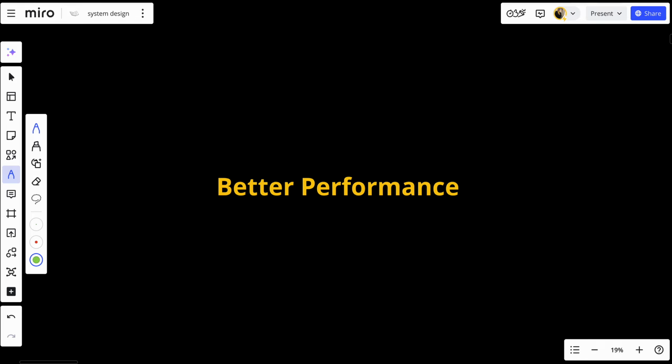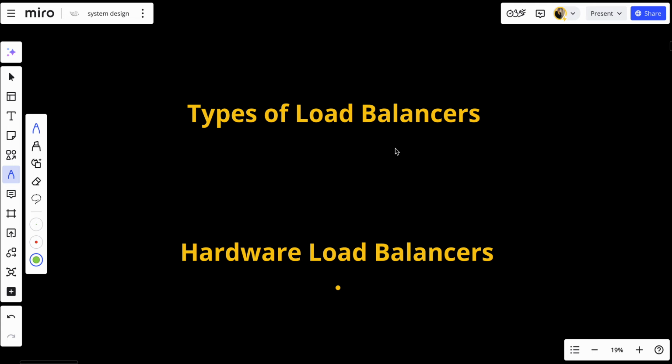Third, better performance. By evenly distributing requests, load balancers help improve response times and prevent any single server from becoming a bottleneck. This results in a better user experience. For example, a social media app can handle high traffic more effectively with load balancing, ensuring that users get fast response times even during traffic spikes.